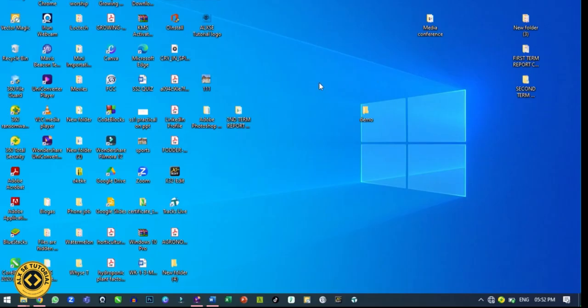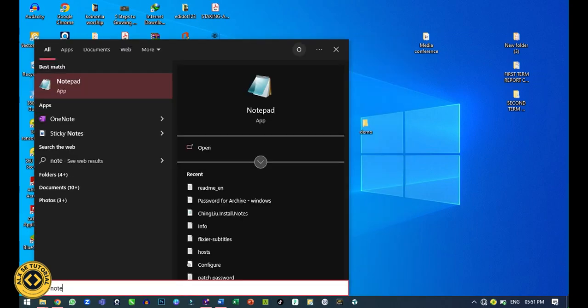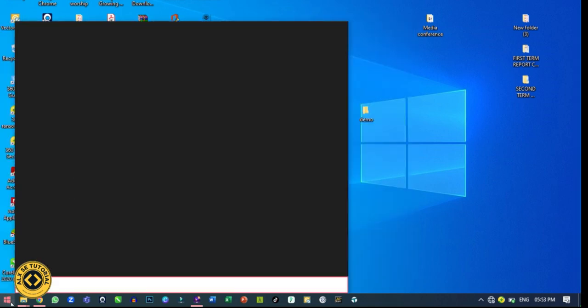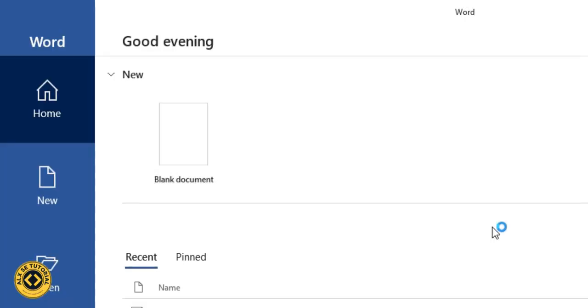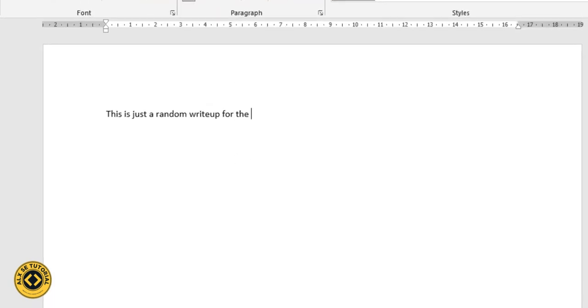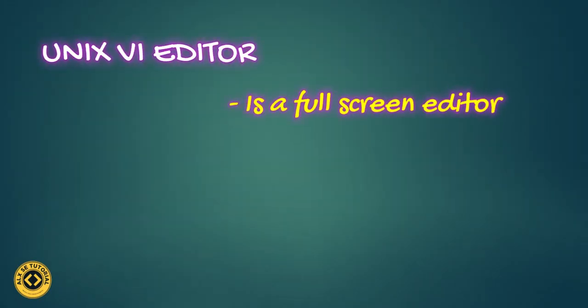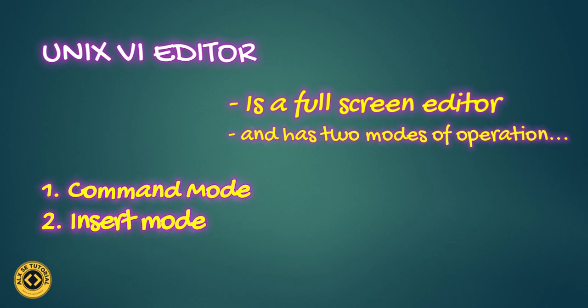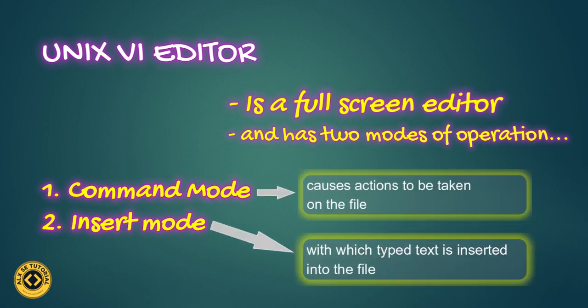Just like on your PC, you have your notepad, which you can access by going to the start menu and typing notepad. With the notepad, you can type into it and save. Similarly, we can also make use of Microsoft Word to create or edit typed text documents. So based on this, the Unix VI editor is a full screen editor and it has two modes of operation. The first mode is called the command mode and the second mode is called the insert mode. The command mode causes actions to be taken on the file, and the insert mode is where typed text is inserted into the file.